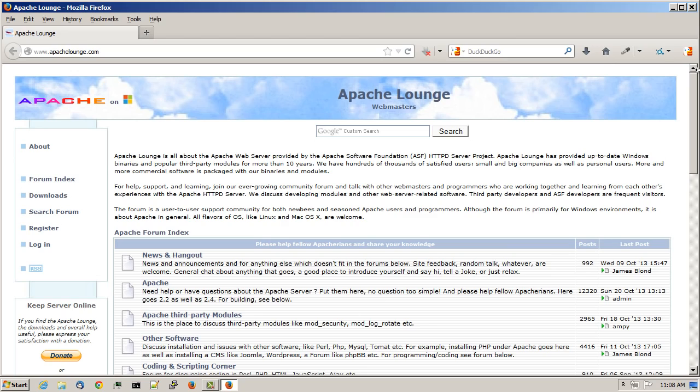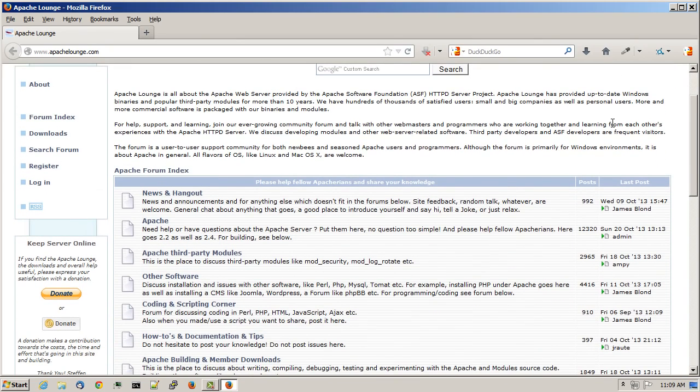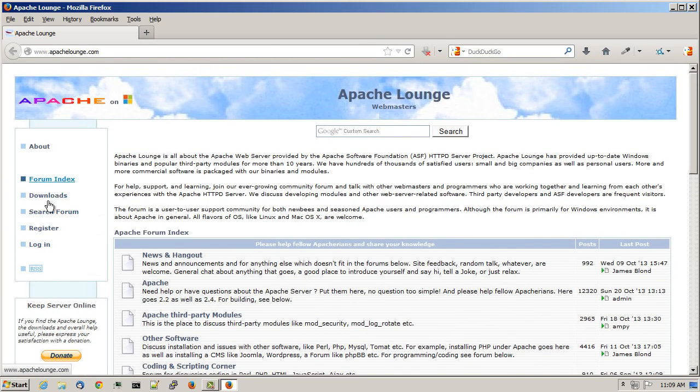And at the Apache Lounge website, they've already taken care of going through the hassle of compiling it using the latest version of the Visual Studio compiler, so you don't have to, and that saves a whole lot of time. Also, I should point out over on the left-hand side, they have these donation links to keep the server online, if you feel so inclined to donate.